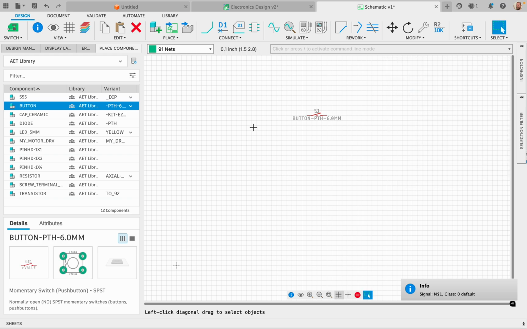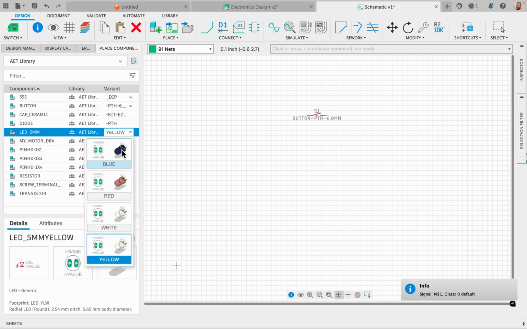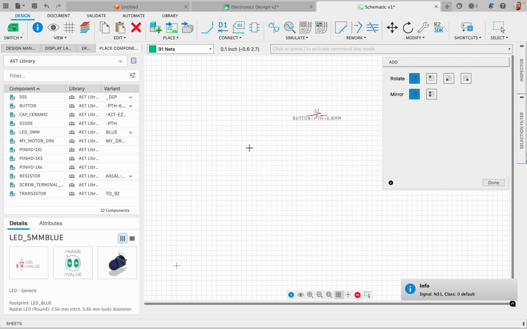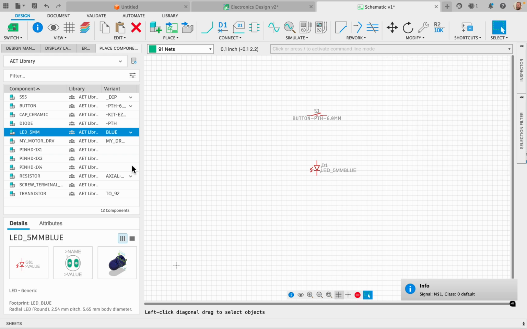Now, right now, I'm just selecting all my pieces. I'm going to organize them in a little bit. An LED, it really doesn't matter which color you choose. They're all the same. It's just for looks. So I'm going to drag that over, drop it, escape.